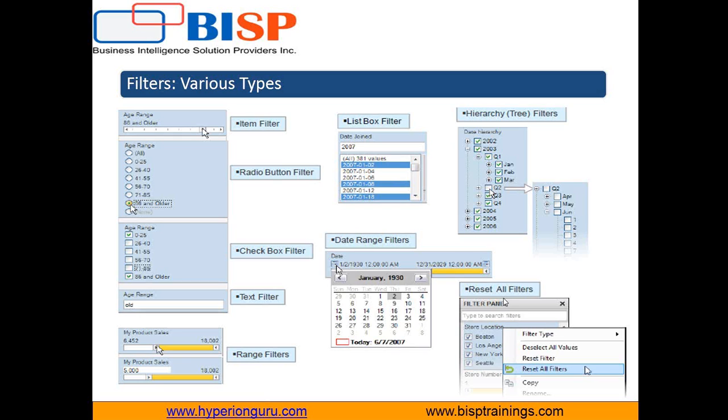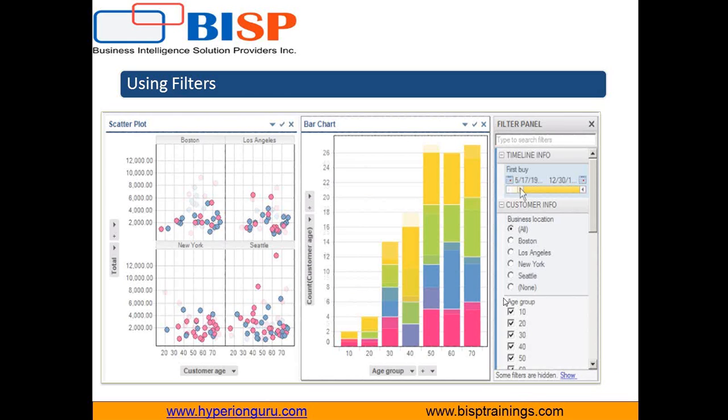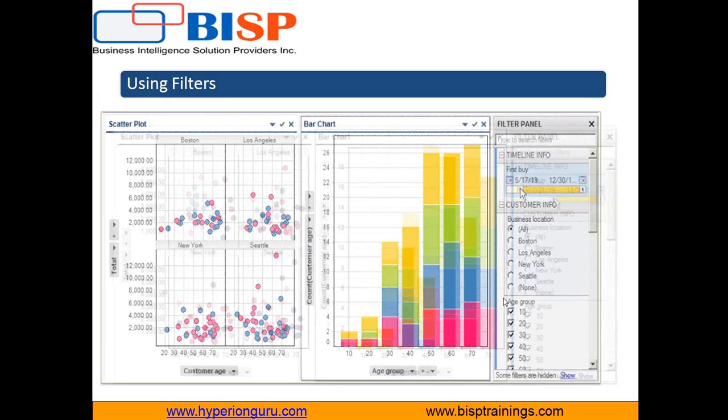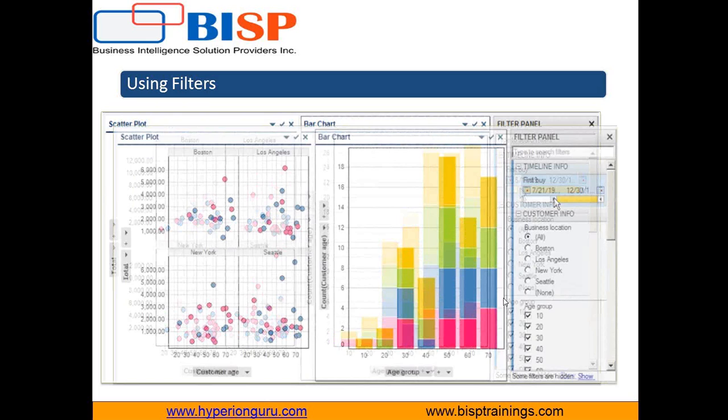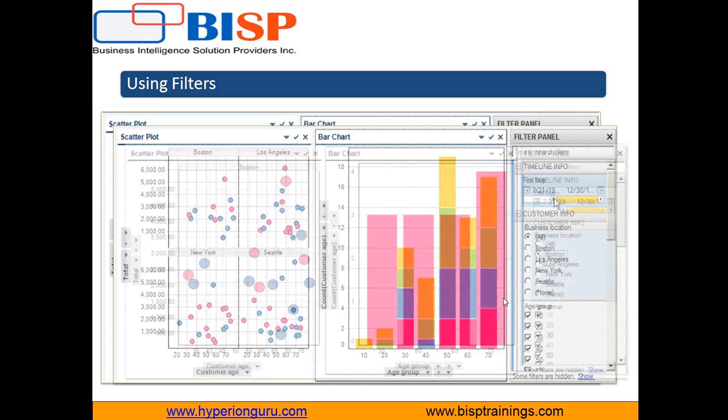Using filters, you can see that now this is a visualization I have built and these are the filters I have configured according to my own use. When I'm changing the date filter, the whole data changes here. This is just an example I've given.